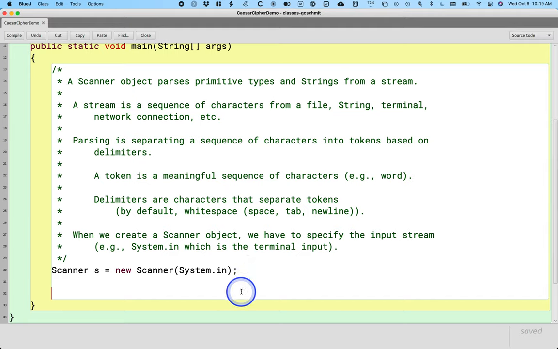So we're going to use scanner objects to read from a stream of characters. It will break that stream of characters into tokens, which are in general words. And those tokens are separated by what we call delimiters, which in general is just white space.